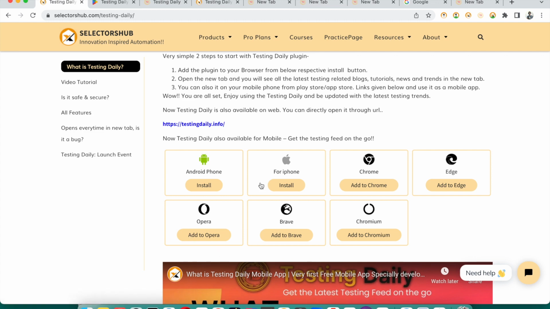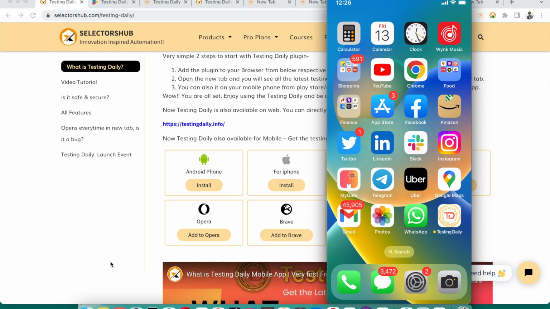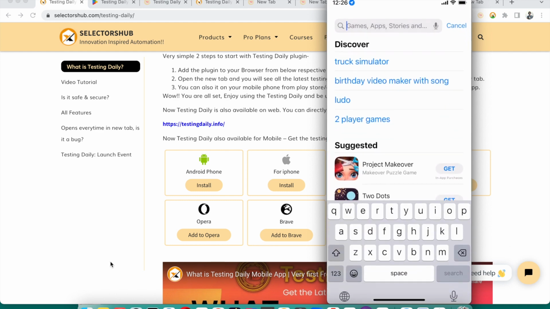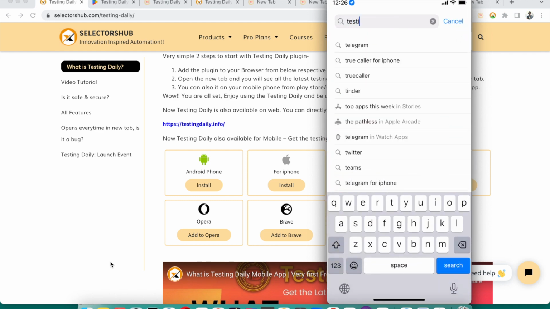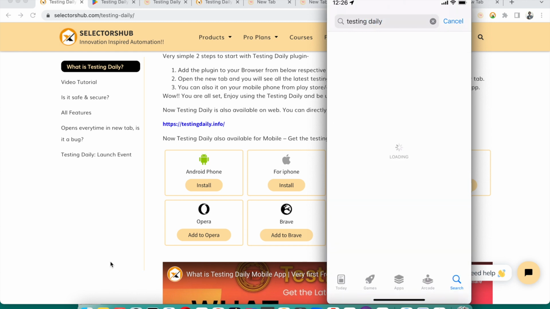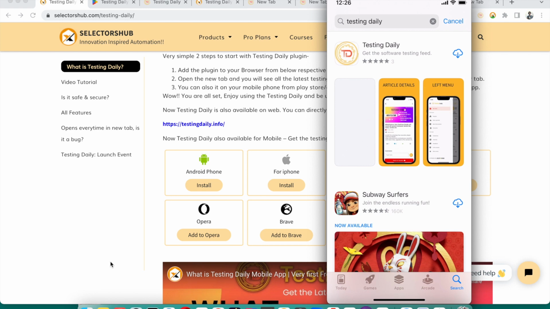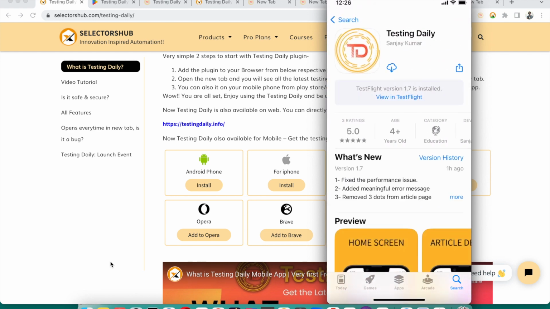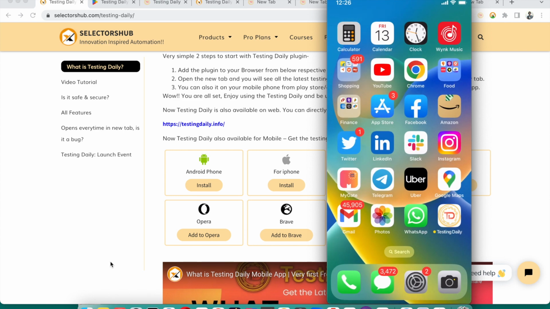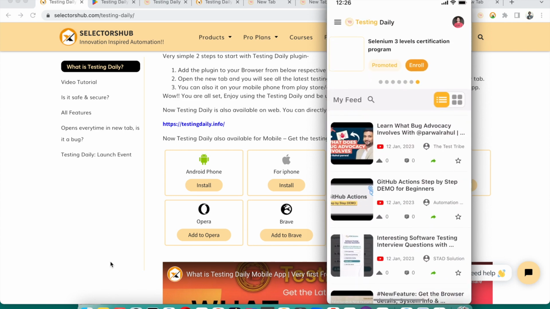Okay, so now let me show you guys on mobile how you can get it there. Of course, you can install it like any other app on your phone from Play Store. Just search for, let's say, testing daily here. I already installed it, so I will just show you that when you search here for testing daily, it will come on top and you will see it there. So this is how it shows testing daily here on top. You can install it on your phone. So I already have it here.